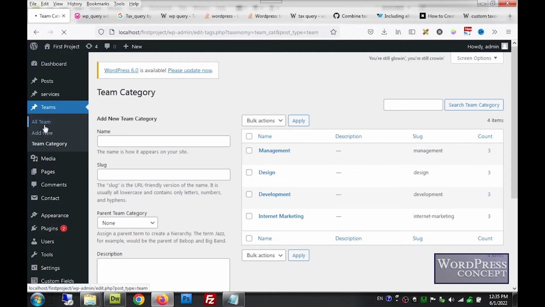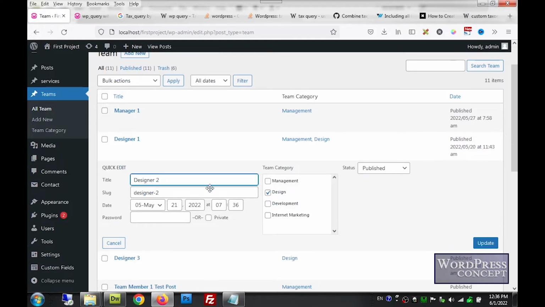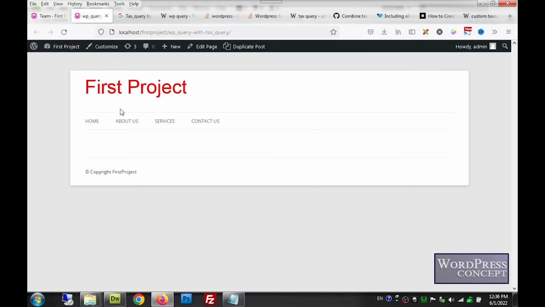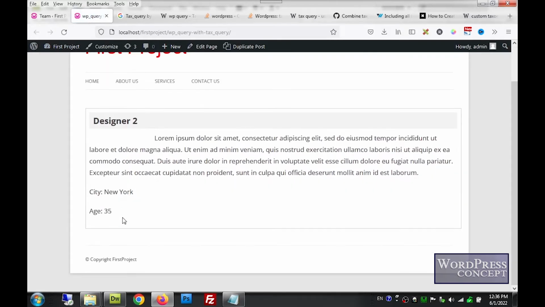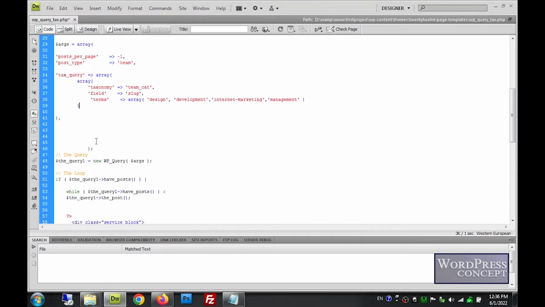Let me link one post to both of them. For example, I'm opening this design 2 and quick edit, and I say design and development. Now this post is assigned to both categories, and if I refresh my page, you will see that this post will be shown. So in this scenario, if we want to get posts which are linked to 2 terms, then it will show me those posts by using this AND. Now let us see the next example.